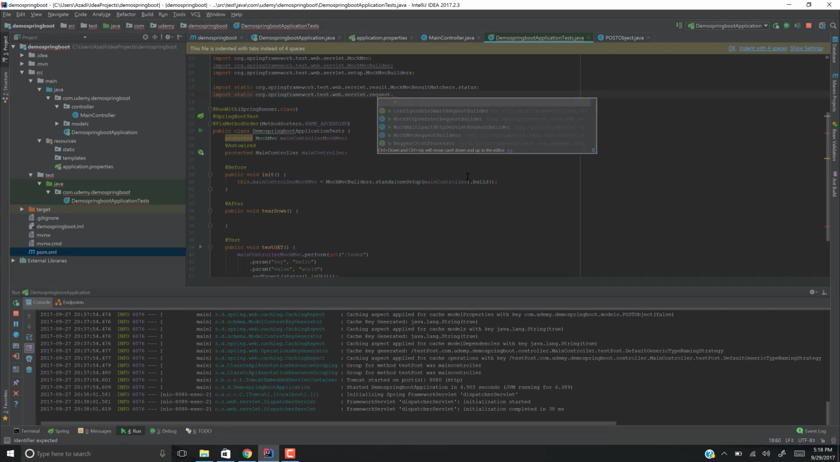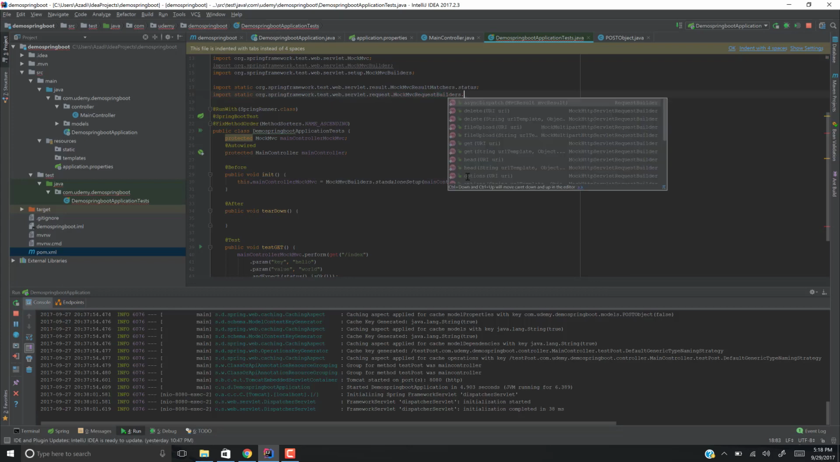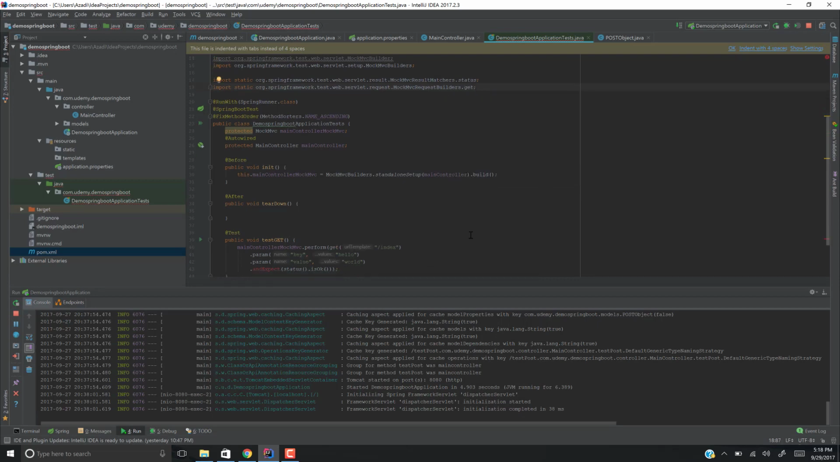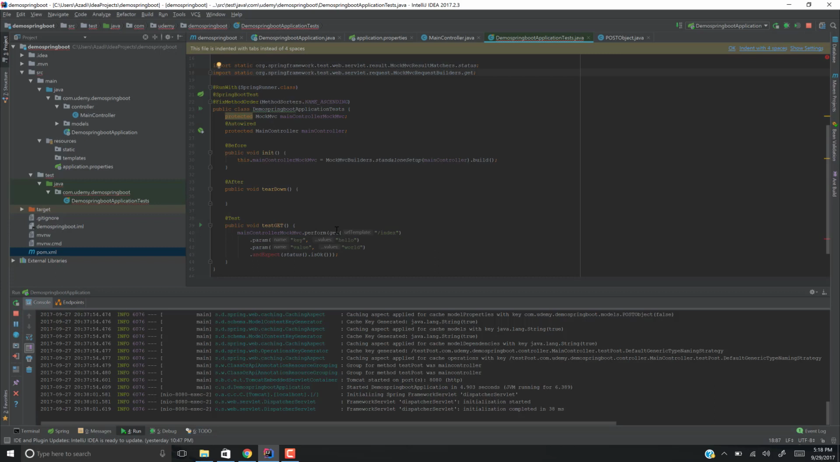org.springframework.test.web.servlet.request, since it is a GET request. And then we see builders. So we're going to grab this mock request builder and hit type, and there's GET, there's post. That's what we needed. And now the GET no longer creates an error.